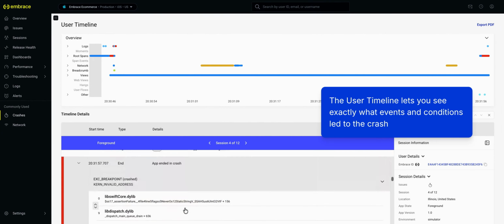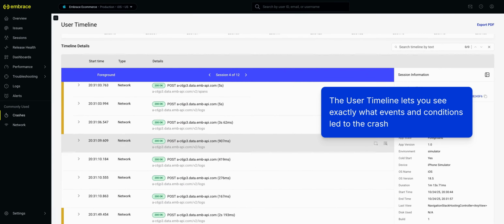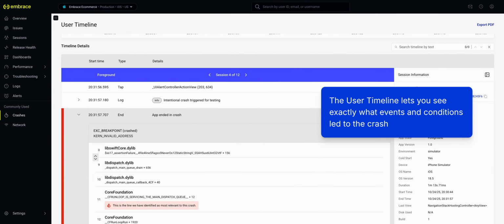The user timeline gives you a full play-by-play of all the technical and behavioral events across the entire app session. This includes things like networking events, logs, user clicks and taps, and of course, crashes. You'll see the crash within the context of all other events, so you can understand exactly what conditions led to the crash without having to manually try and reproduce it. This makes resolution faster and easier.